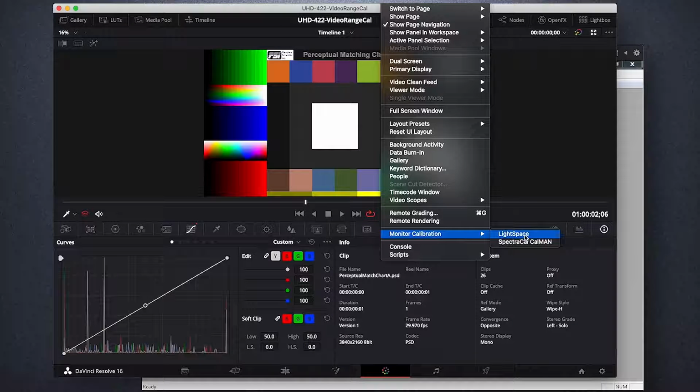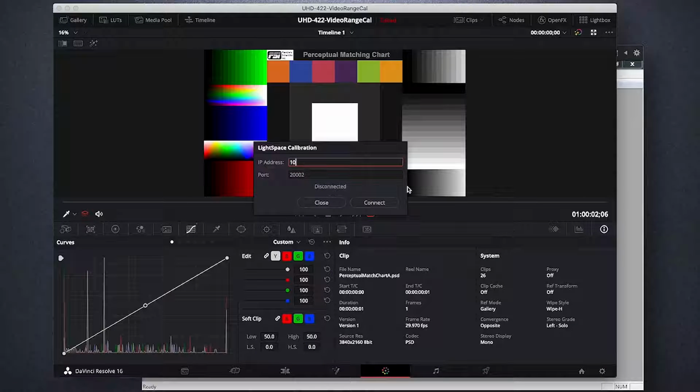A dialog will open requesting an IP address. Type in the IP address from LightSpace noted earlier, and then press Connect. It is important not to press Return or close this dialog window, as that will terminate your connection and will not work with LightSpace as a TPG, so make sure that you leave this dialog window open in Resolve.